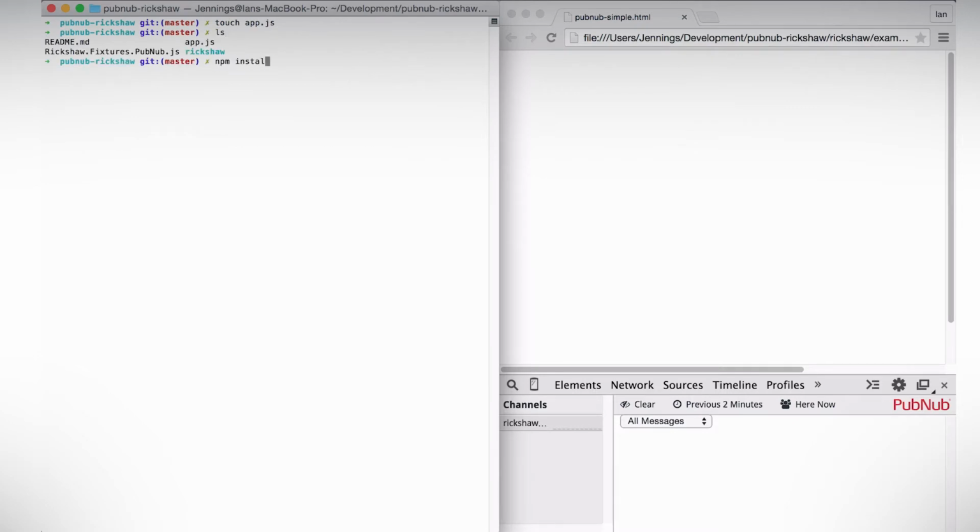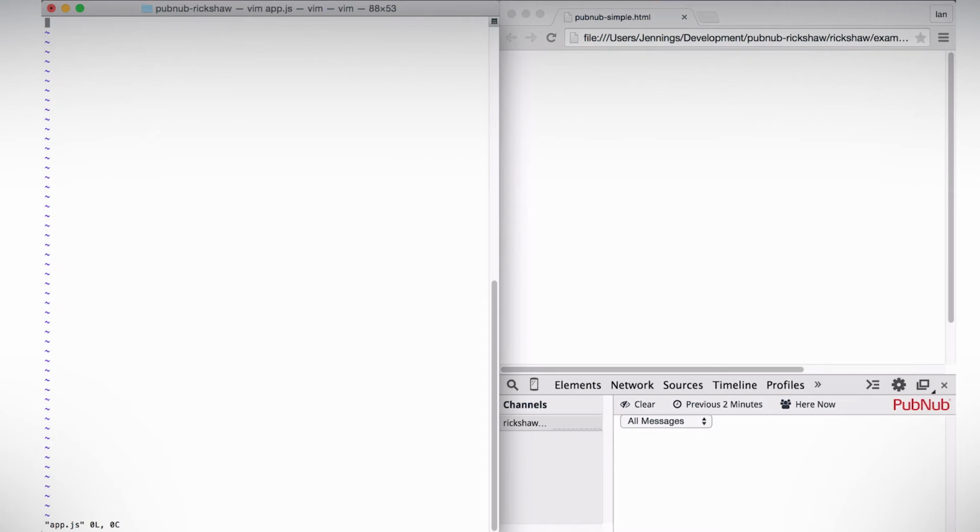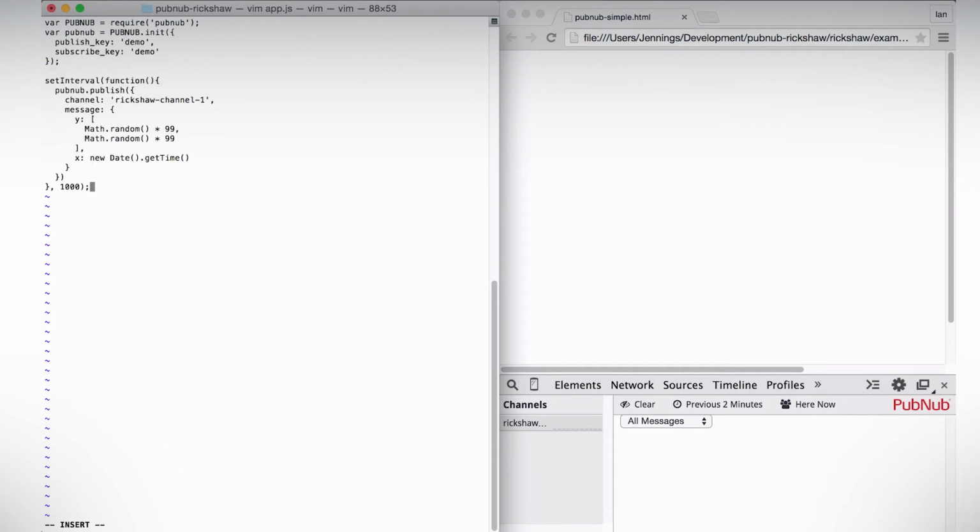We're going to npm install PubNub. This will allow us to use PubNub on the back end. Then we're just going to edit app.js. We're going to require PubNub. Now we have the library within the script. And I'm just going to paste the same exact code from the front end. I'm going to add a small little log here to show you that stuff is happening.